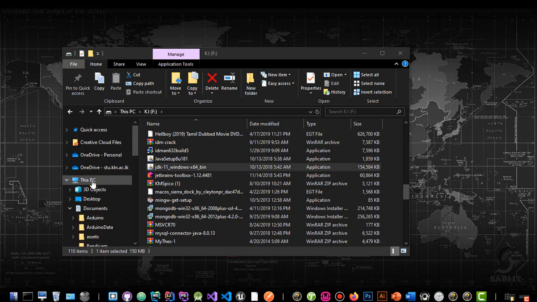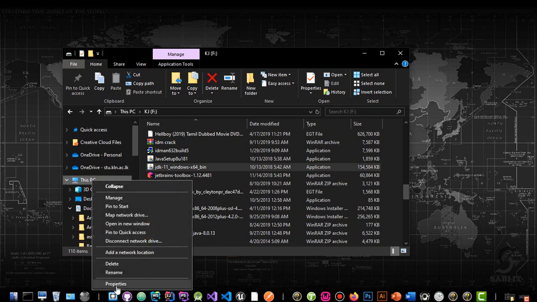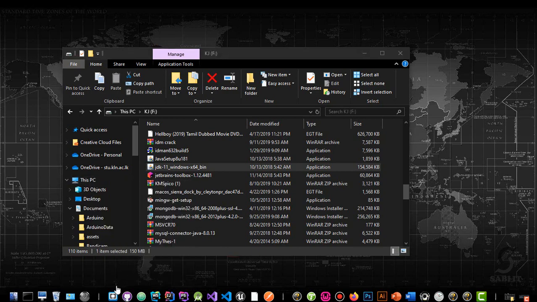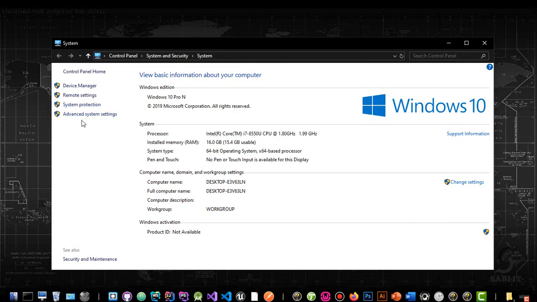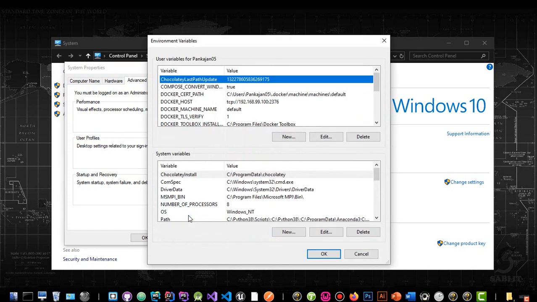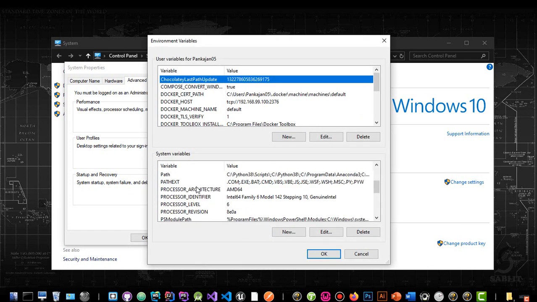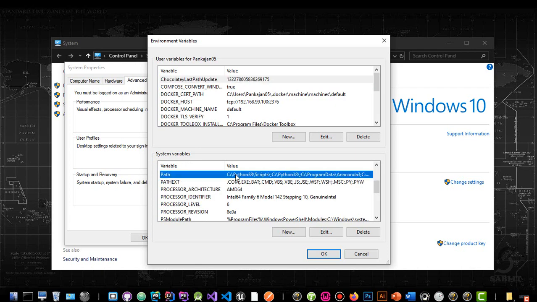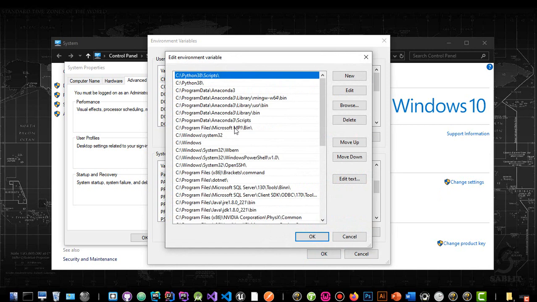So click This PC, right click and go to Properties. In the properties, you can find Advanced System Settings. Click this and go to Environment Variables here, and in the system variables you can find Path, and click that. Click Edit, and you can find that path variable.